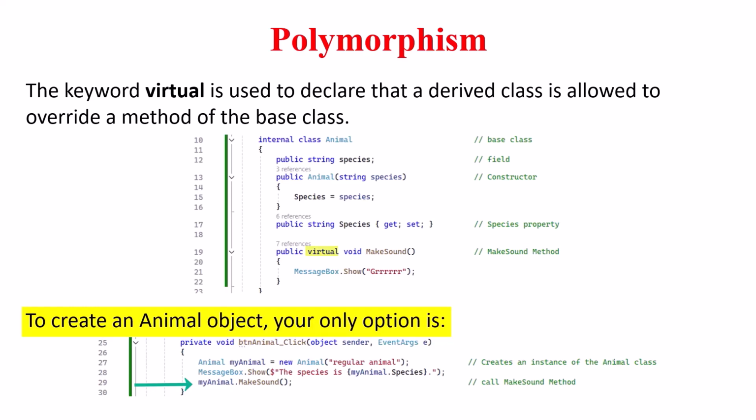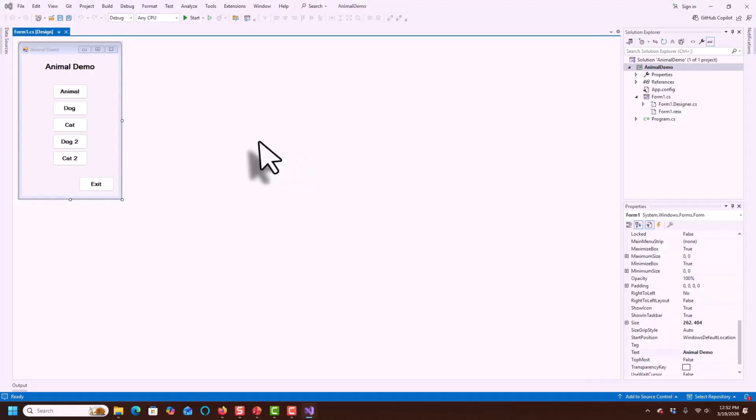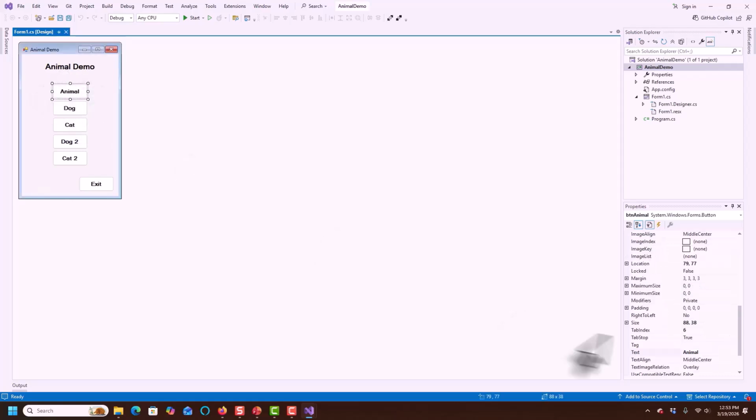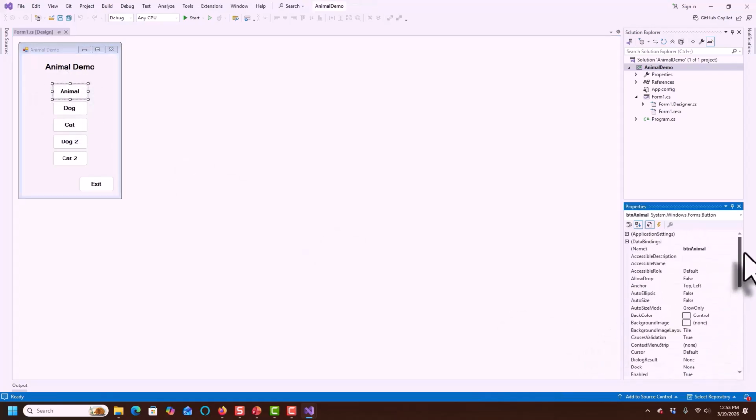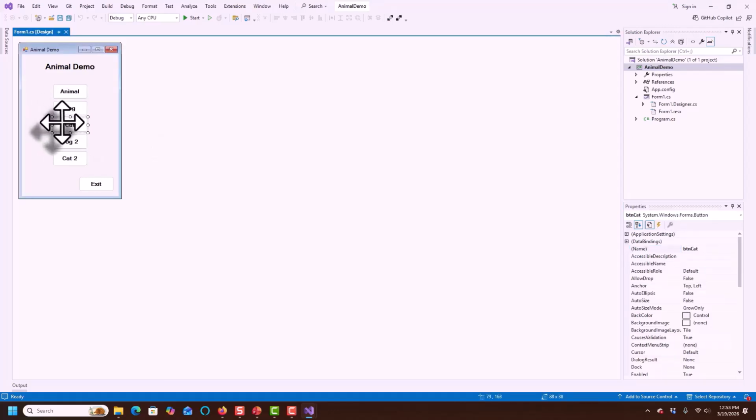Let's demonstrate that. What I have here is a quick animal demo program. We're going to use the first button, animal, here. We'll use the other ones as we go throughout this. But we're going to take a look at that animal class that we're actually creating here. All these things are just to be consistent with what I do when I show these things. I've got button animal here. I've got button dog, button cat, button dog 2, button cat 2, and an exit button down here. And that's it. There's no code written for this at all.